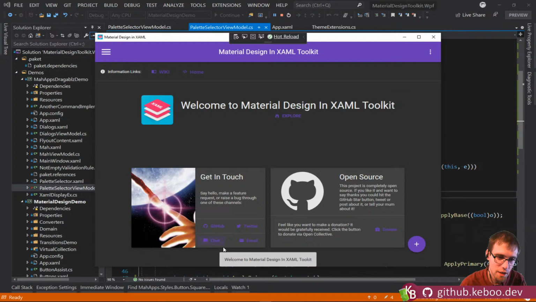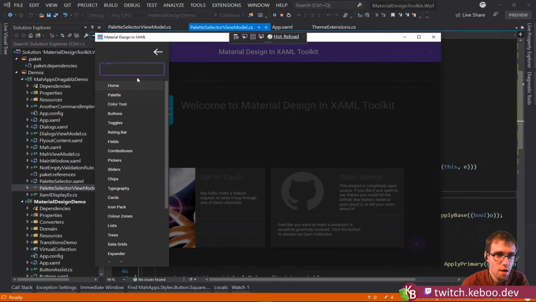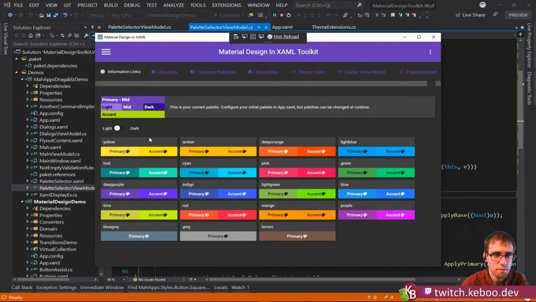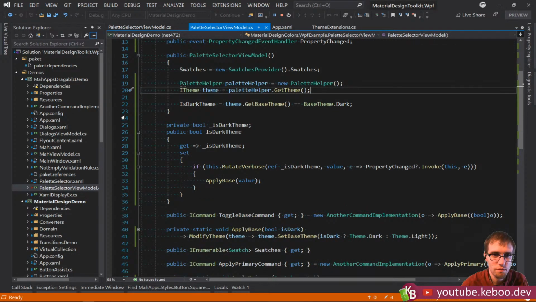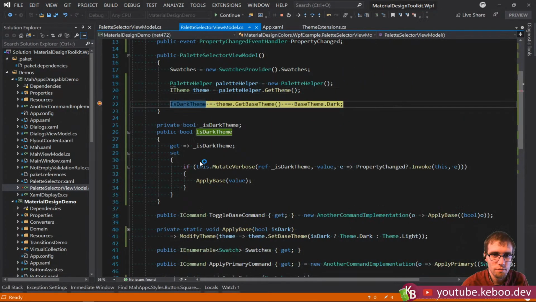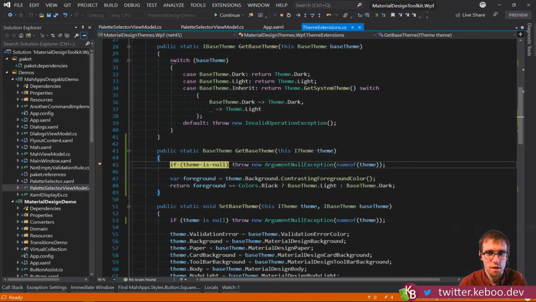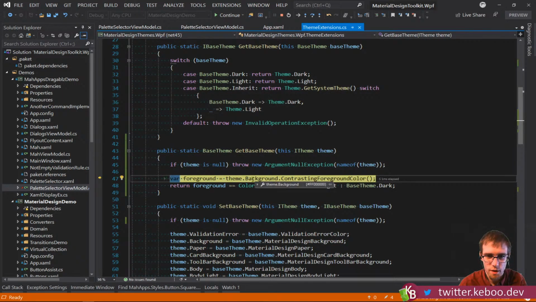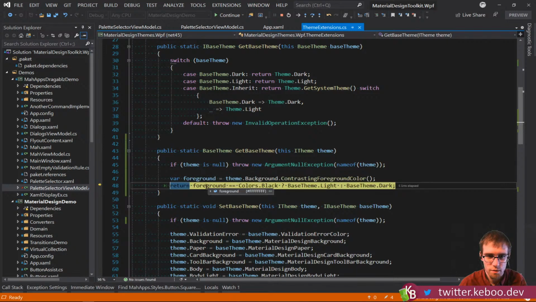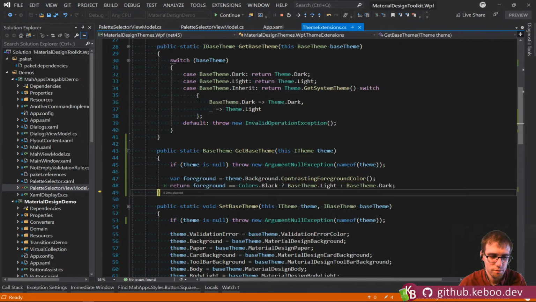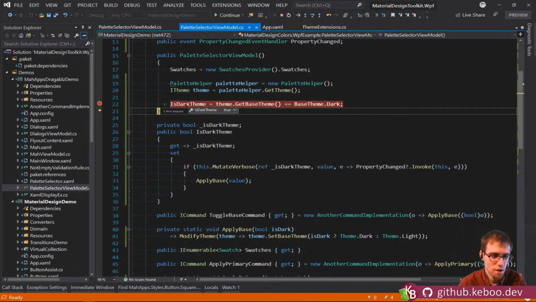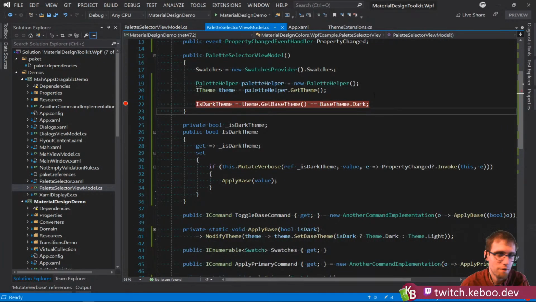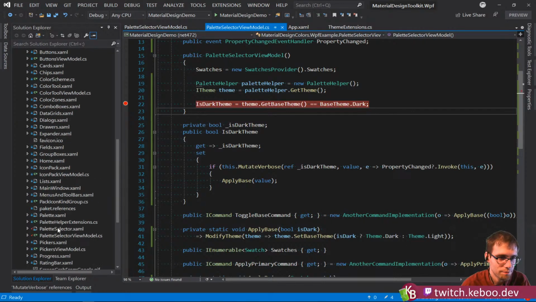It also bothers me that I'm seeing this guy is white. That should not be happening. Something is wrong. Let's see, palette helper. That seems not right. So theme, get base theme. So this guy pulls the theme, backing color. This dark theme goes to true. Oh, but I didn't, okay, so I set it up in the view model and didn't bind it to anything. That is a problem.